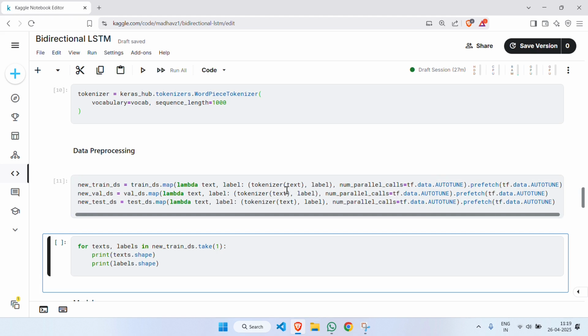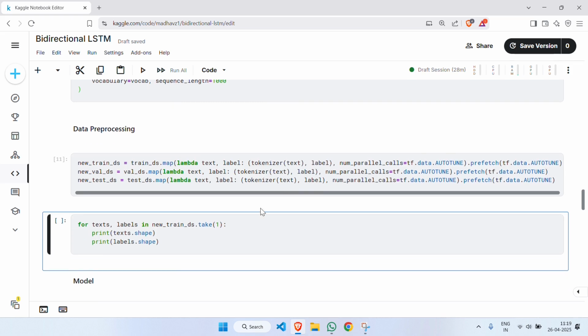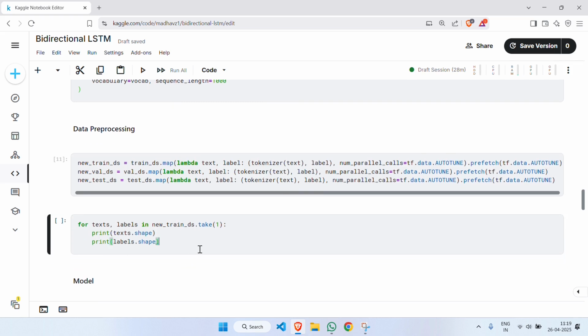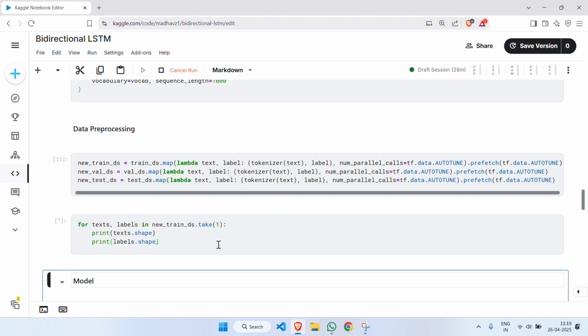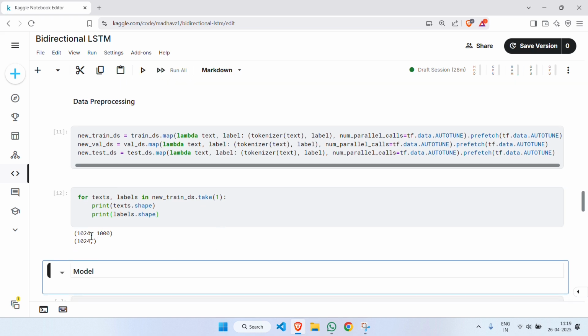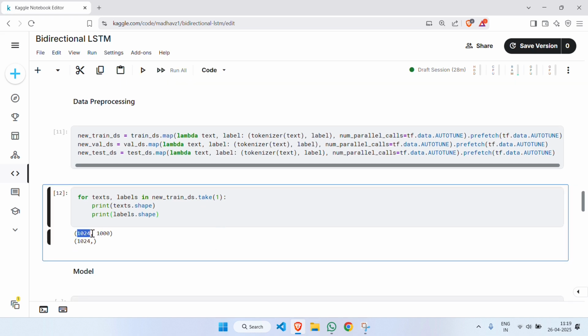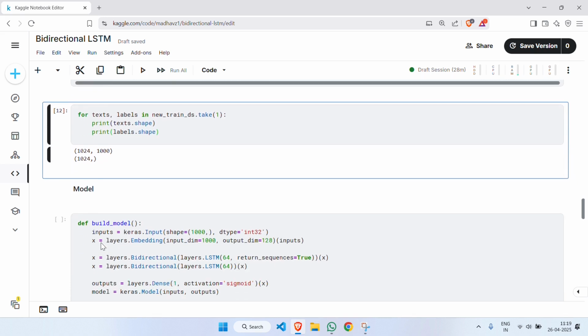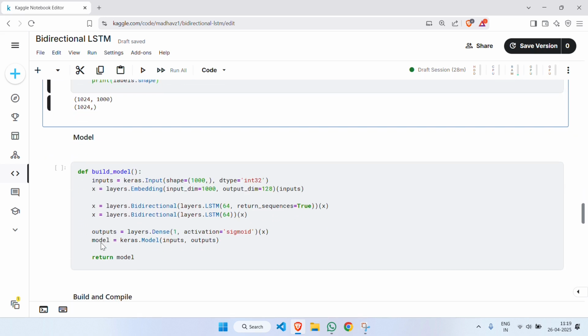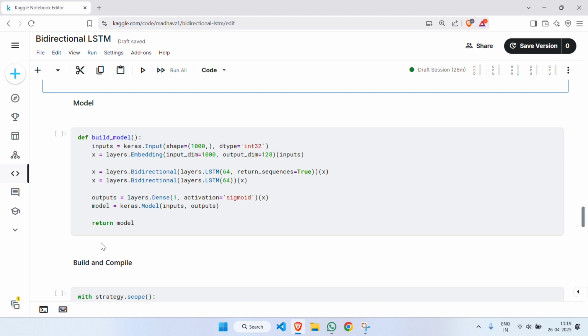So all new train DS, new val DS and new test DS are created successfully. Let's check the shape of the text and labels from a batch of new train DS. In each batch we have 1024 elements, and the length of the sequence is 1000, and we have 1024 labels in each batch.